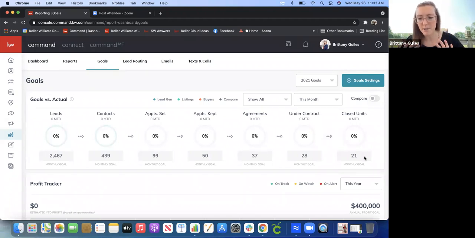Now remember, your numbers are going to look different than mine because mine is based off of the $1 million real estate agent model to make $1 million. So if your goal is to make $50,000 or $100,000, your numbers are going to vary. But here's what I would recommend that you do. Don't look at just the monthly numbers, all right? So if you know you need to set 99 appointments for the month, divide that by four. So 99 divided by four, that's 25, give or take. So I would break this down, take these numbers and divide them by four. So that way you know what you need to do every week.